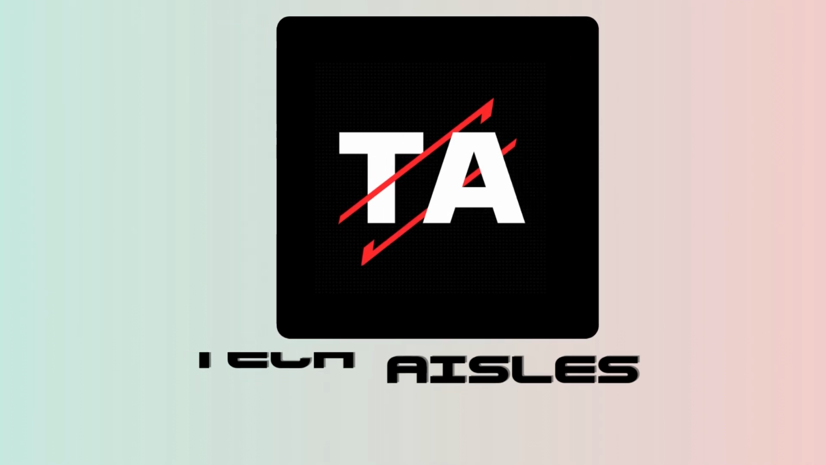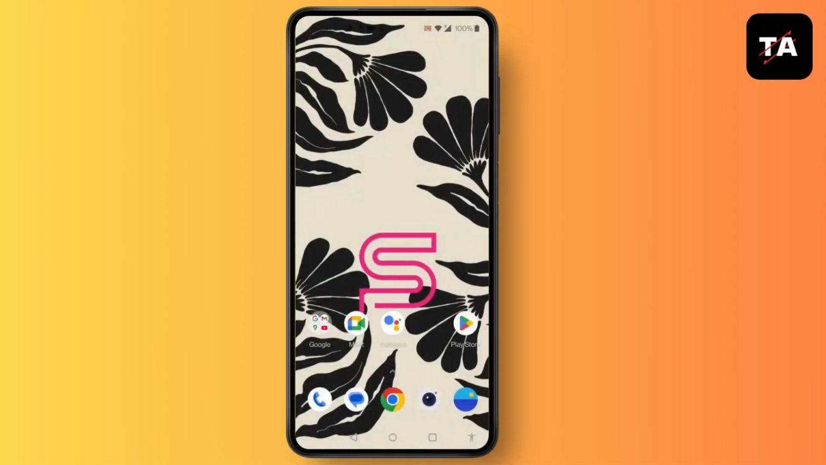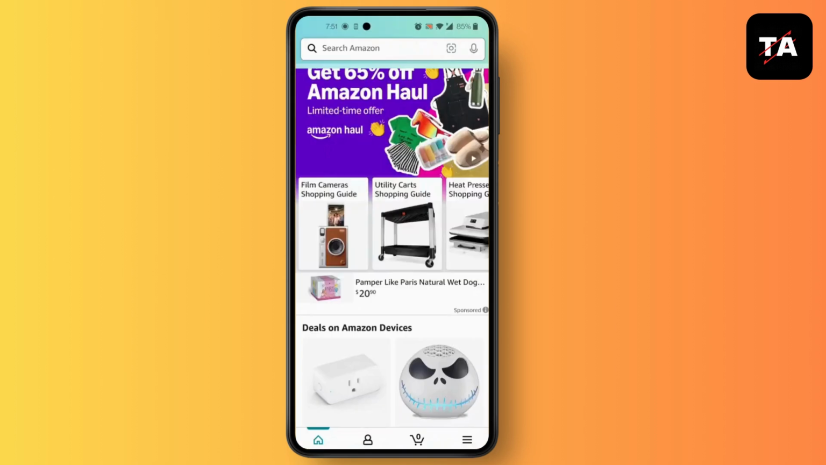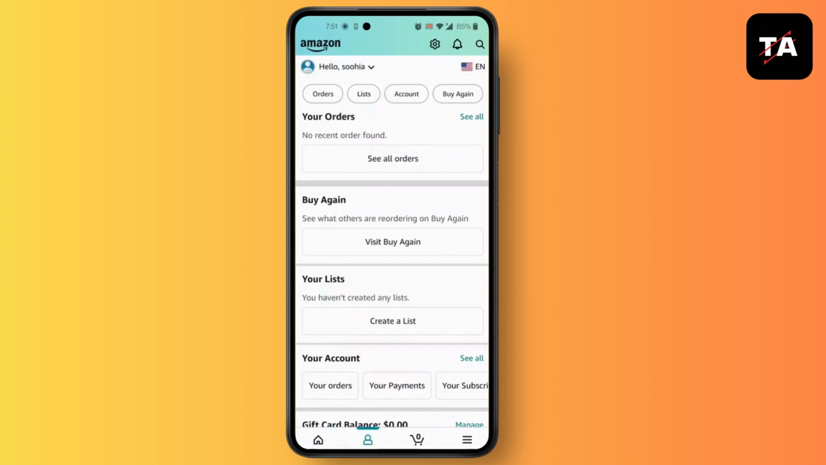Let's jump right in. First, open the Amazon app, then log into your account. You'll find this kind of screen pop up. Click on the three lines located on the bottom right corner of your screen. Then you'll find this kind of screen pop up.